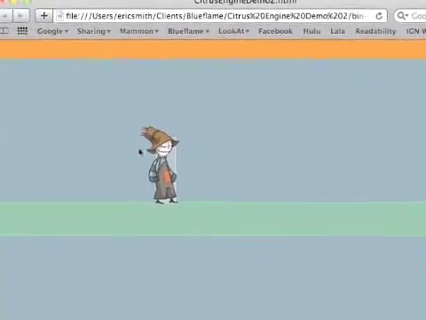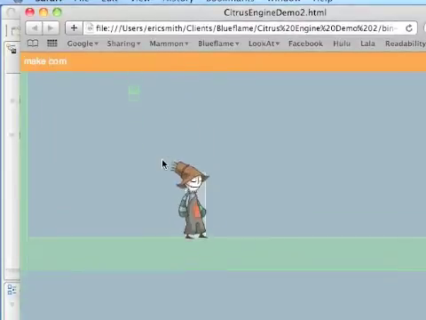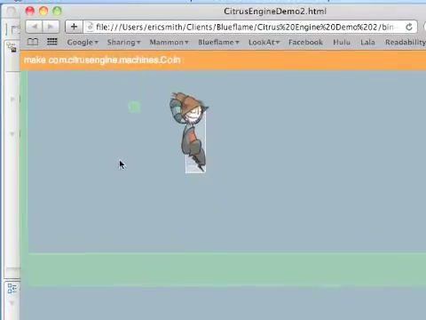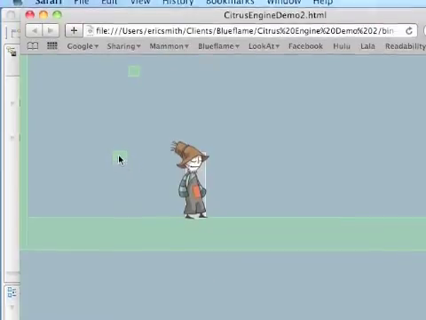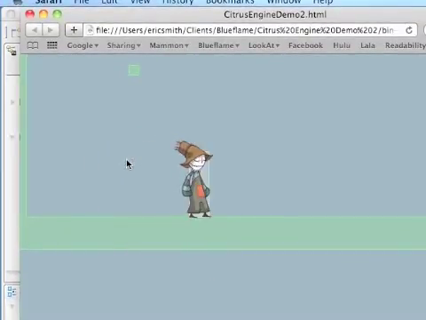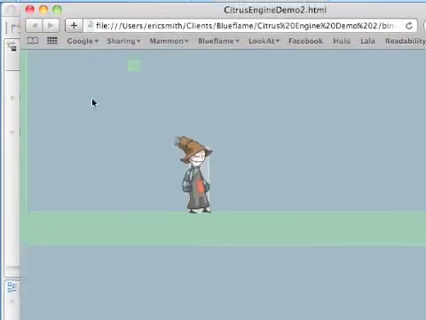I can also do this command called make, and then I can specify, let's say, a coin, com.citrusengine.machines.coin, and then give it a name like C1. And then what happens is a little coin gets made right there, and my guy can go grab it. So some pretty cool stuff. If you want to stick around, I'm going to show you how you can actually implement this on your own.